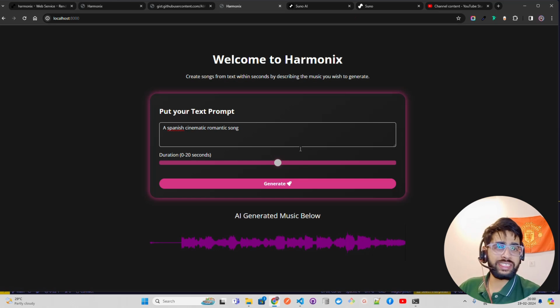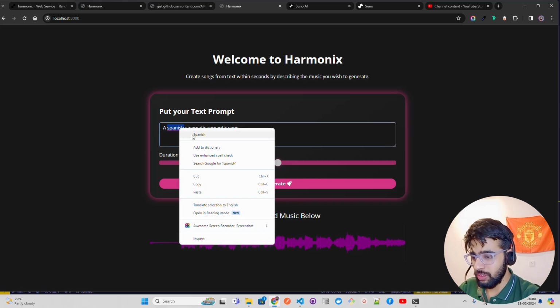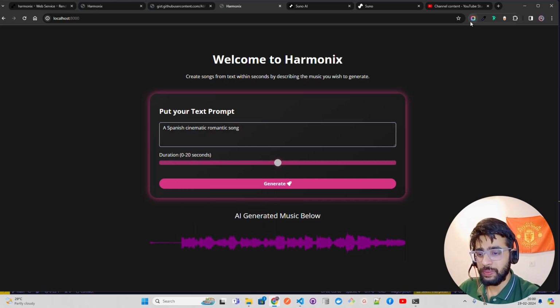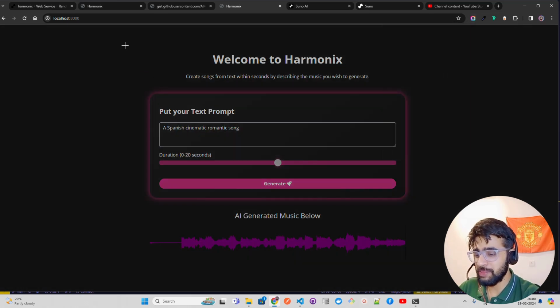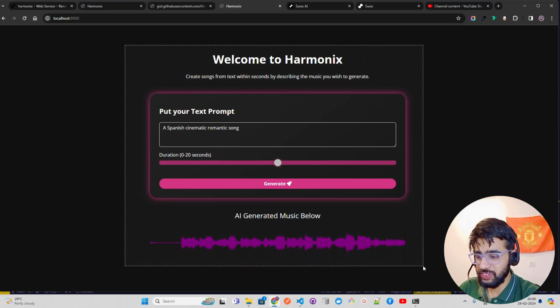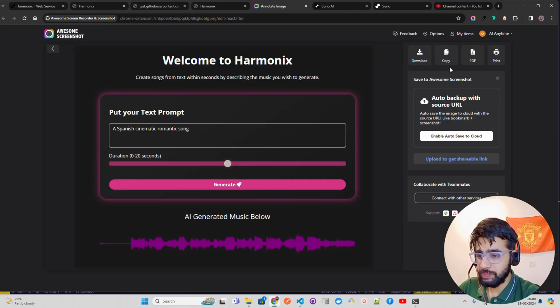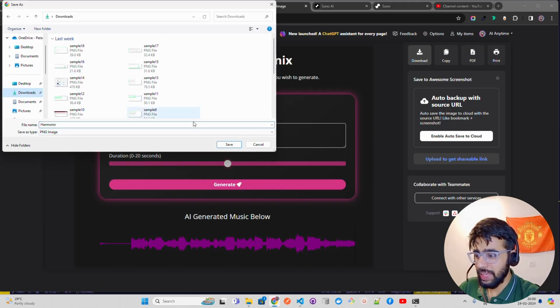But this is the new edition. Complete, it looks like an app. You can use it for your demos and hobby projects and things like that. Okay, so what I will do is take a screenshot of this because this is going to be part of my thumbnail as well. So I'm just going to take a screenshot, capture, and I'm just going to keep it.